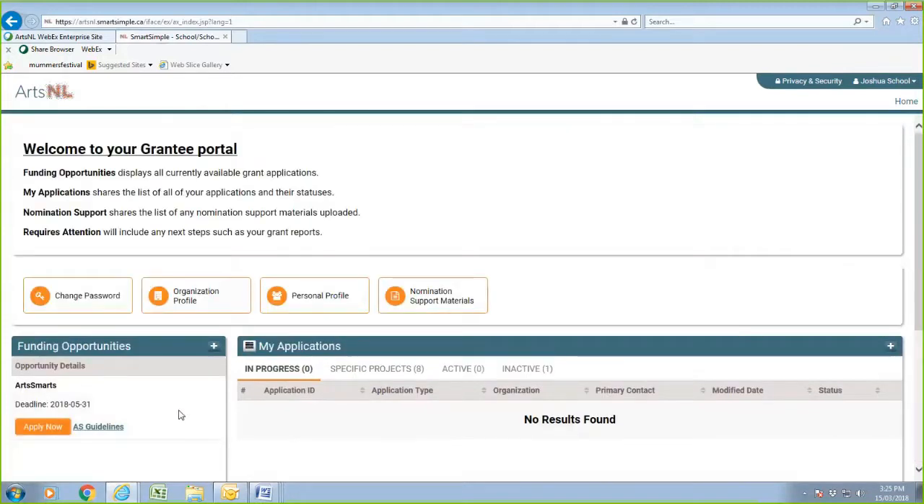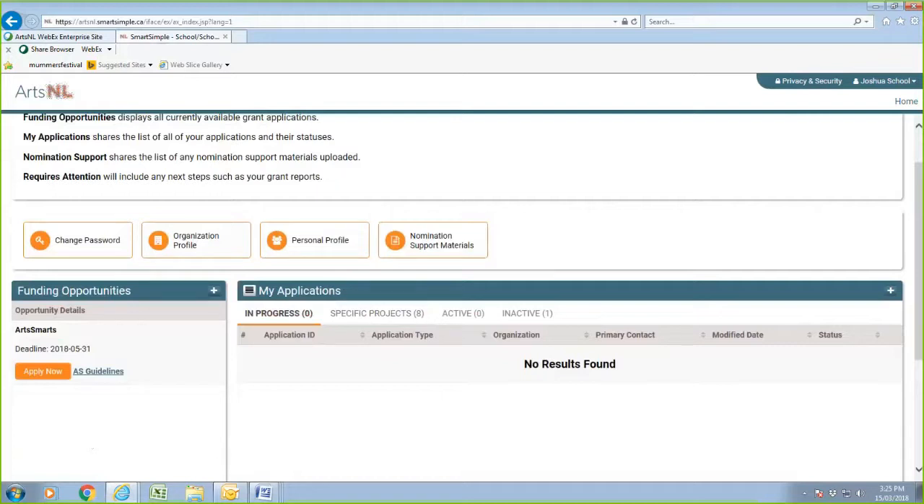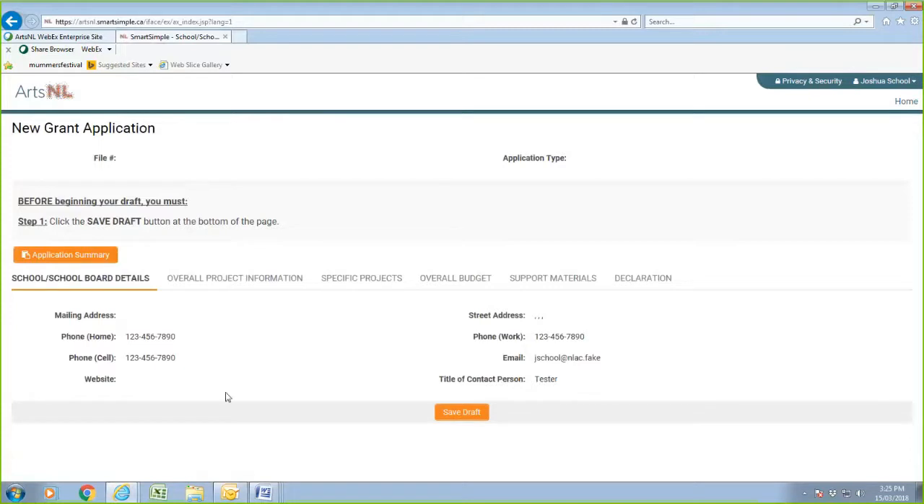For the ArtsSmarts application, just click Apply Now, and you'll be brought to this page, which lists 6 different tabs that must be completed as part of the application form. These generally follow the format of the original application form that you would all be used to if you've completed it before. The first tab is really just information on you and your school. The email here must be the principal of the school or an administration person, because obviously the administration must be aware of any projects that are going out from the school. And so they must be the primary contact for your application.